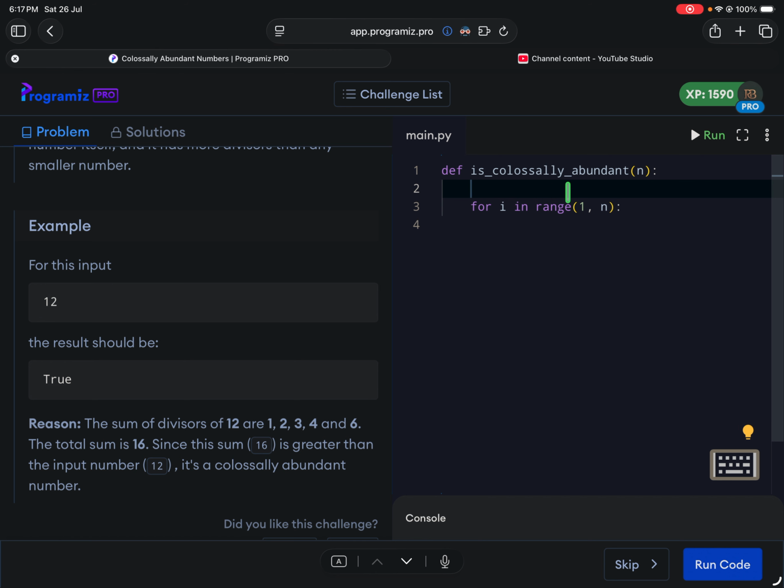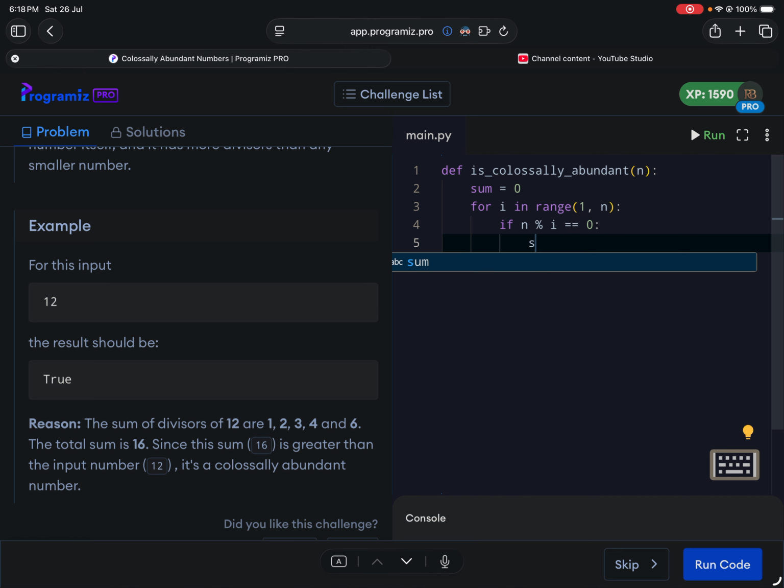Basically we simply need the sum equal to 0, and then if n modulo i equals 0, that means we can simply do sum plus equals i. So we simply add the number, okay?